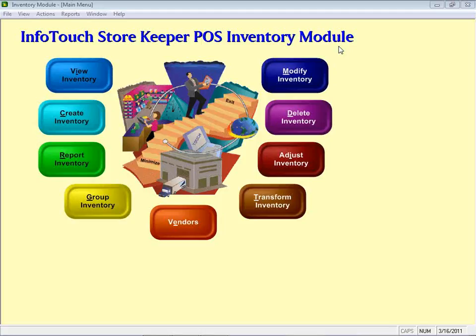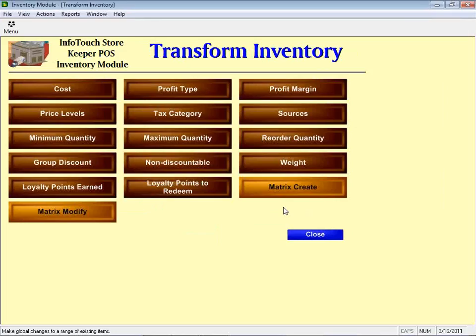As you might guess, Transform Inventory can be found in the Inventory module, and it's right here, this brown button. Transform Inventory is used to modify groups of related inventory items. And when I say groups, there are a wide variety of ways that you can specify what items you wish to modify. Probably the most common usage of Transform Inventory is for changing prices. So let's start with that, and then we'll go on.